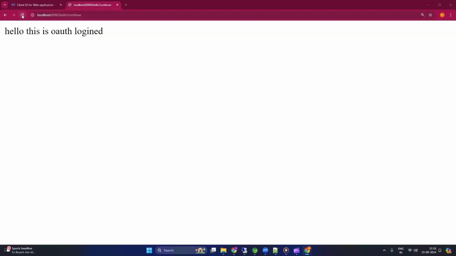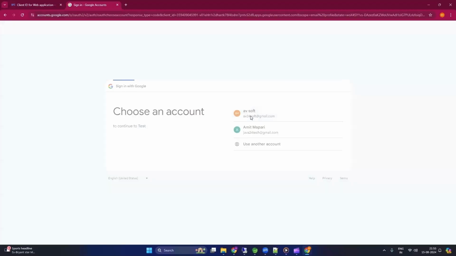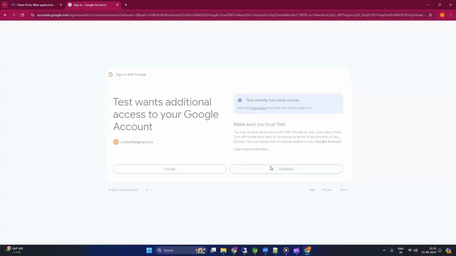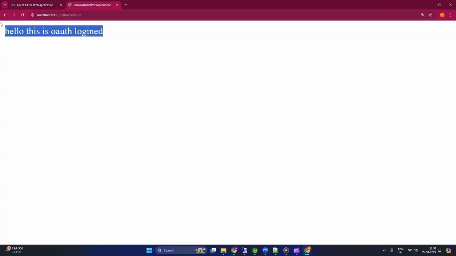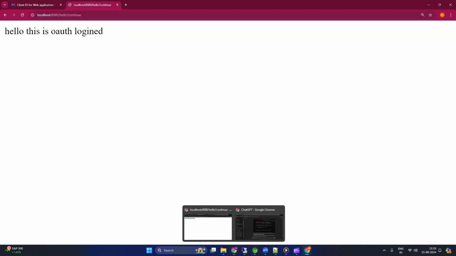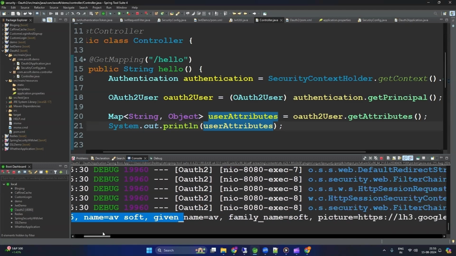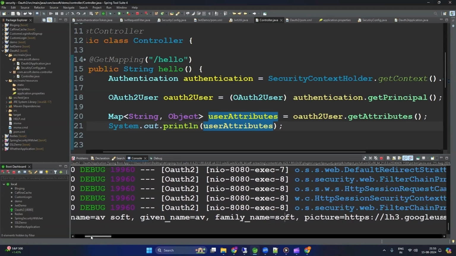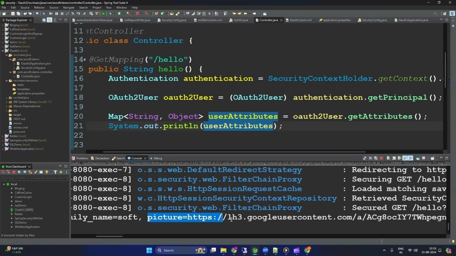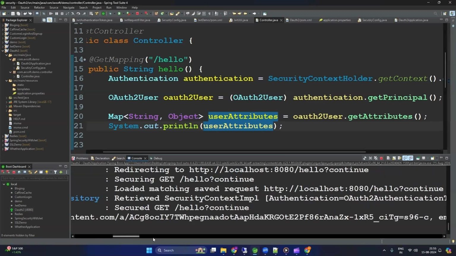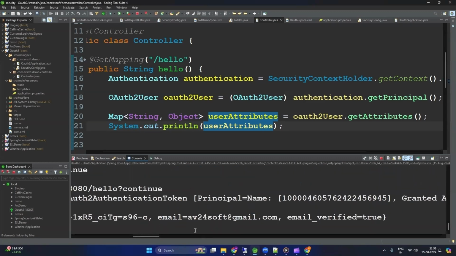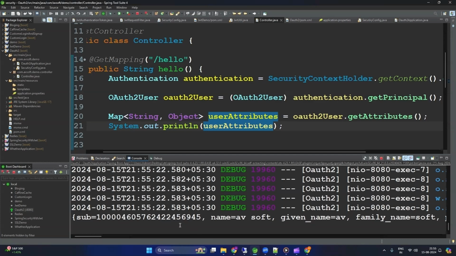Now let's access the API. It is asking to continue, and you can see we can access the API. Now let's see whether the user detail is printed or not. Yes, you can see we can access all the details of the user. Like the name is AV soft, given name is AV, family name is soft. Even I think it is giving us a profile picture as well. So in that way we are able to access the user information.